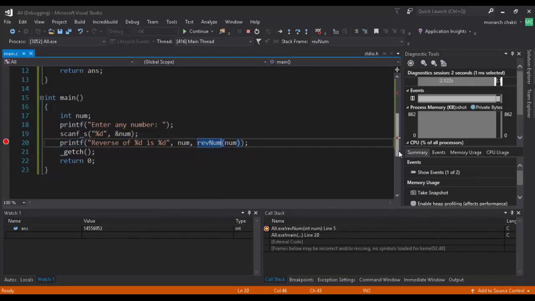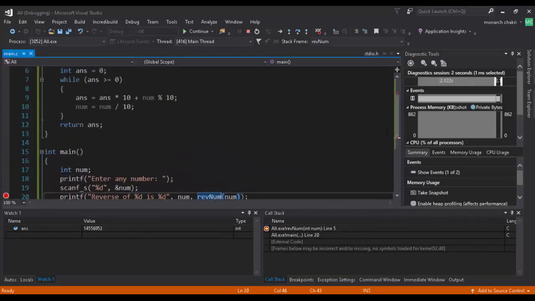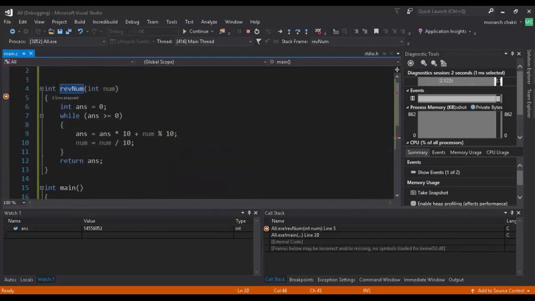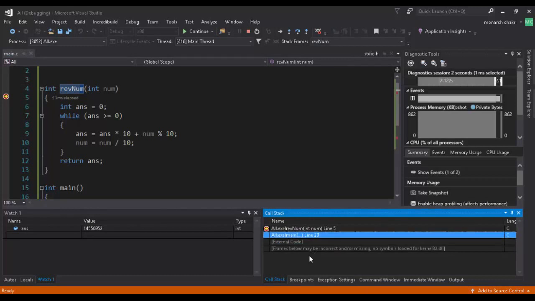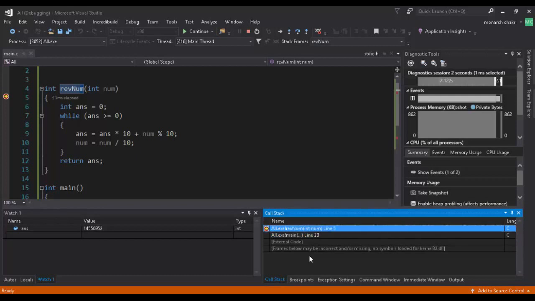The function call jumps the execution control to here. So we go into line 4, and now currently we are at line 5. That status is given here to keep track. See, we are coming from some external OS code into main function, and at line 20 we have broken, and now currently we are in line 5 of reverse number. The call stack is used in that way to trace back the functions.